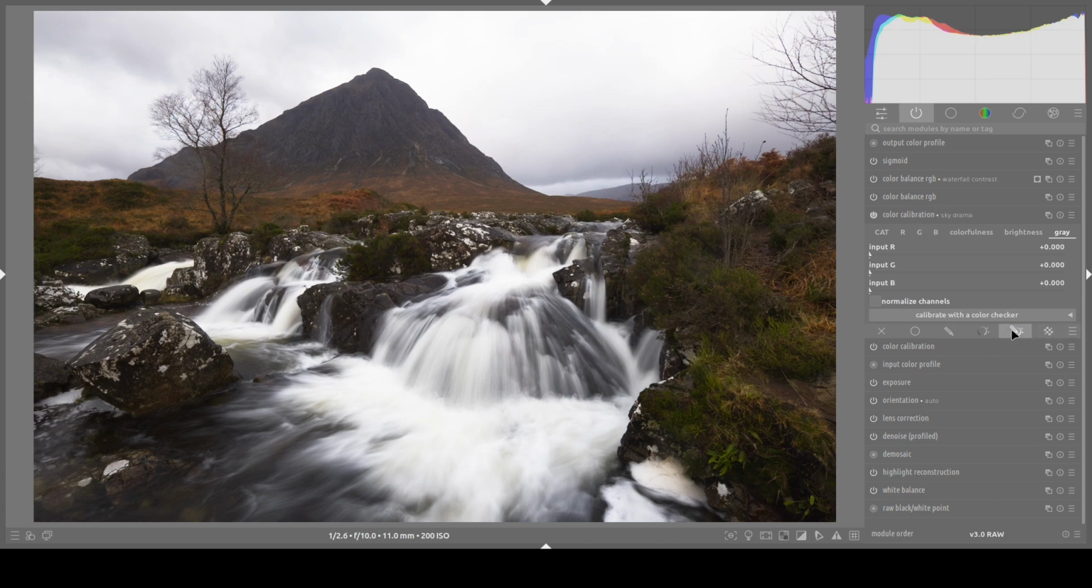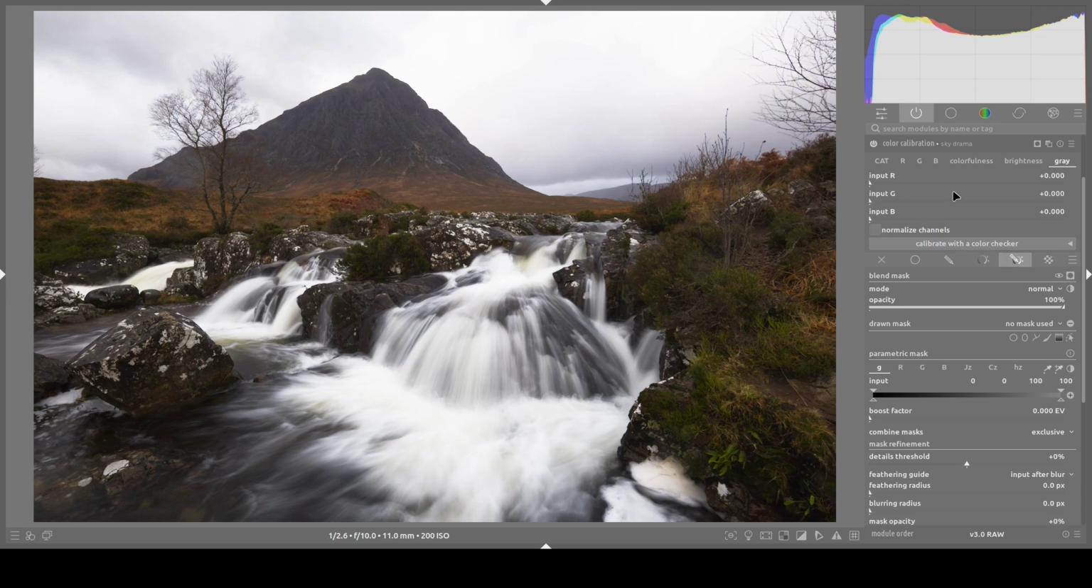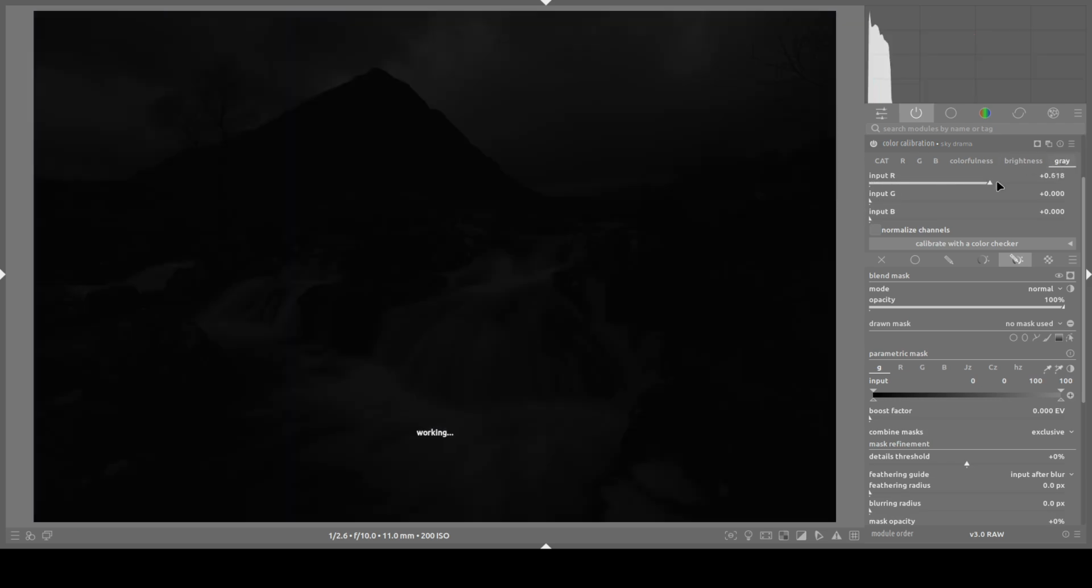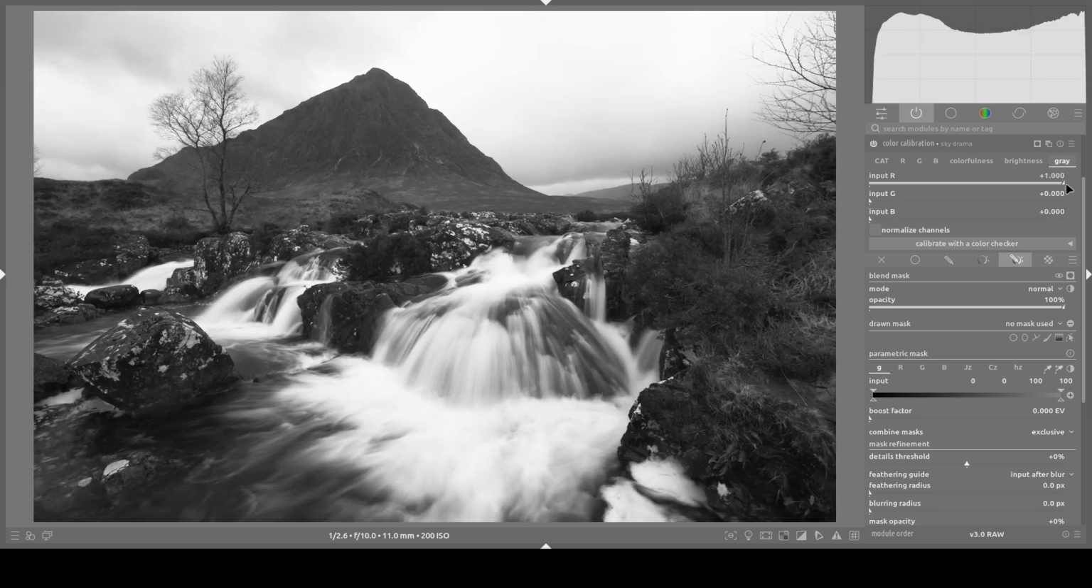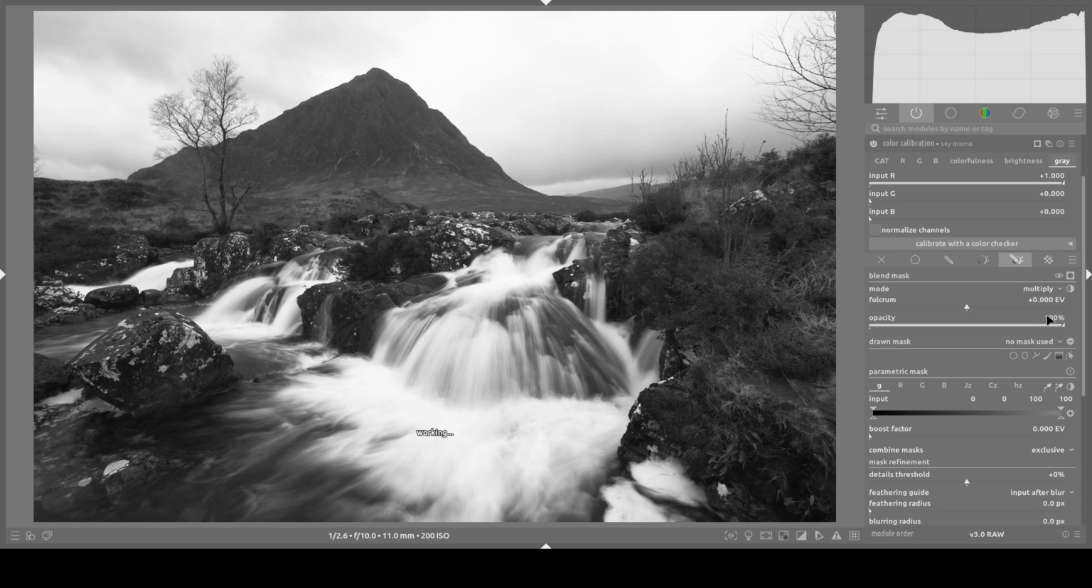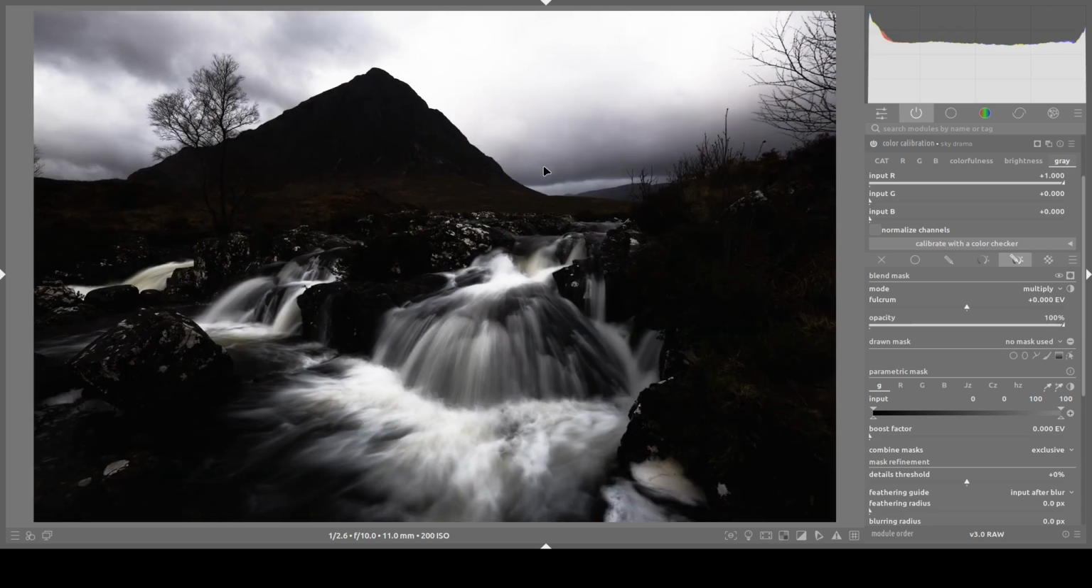And I'm going to add a drawn parametric mask again. I'm in my grey channel here of the colour calibration module. I'm going to grab the red and increase it by 100% to 1. And then I'm going to change the blend mode of the mask from normal to multiply. Now you can see we have indeed added some drama to the sky, but we've also added way too much drama to the rest of the image.